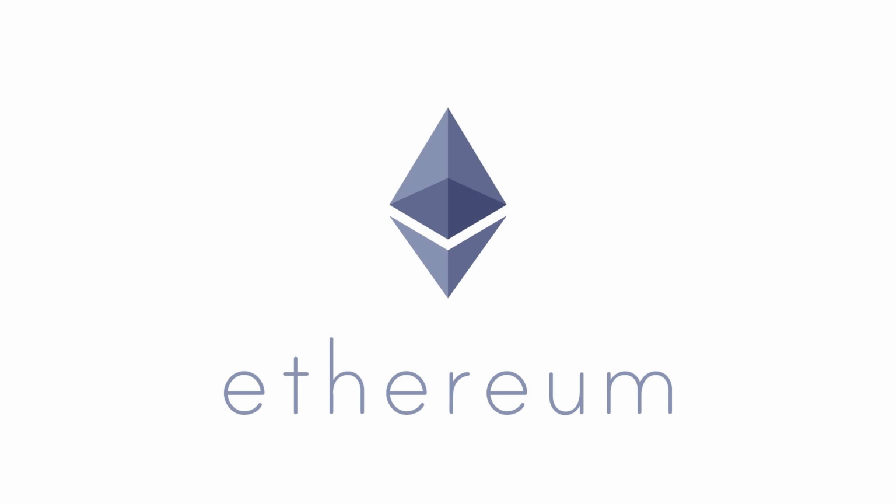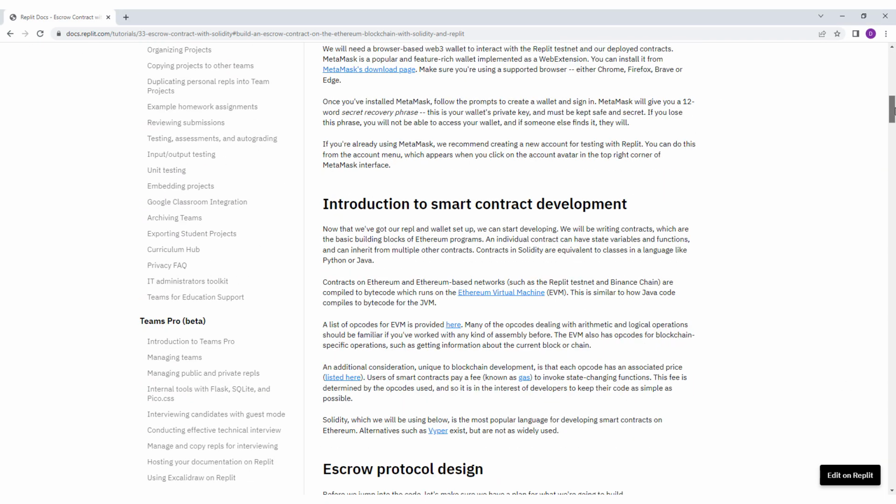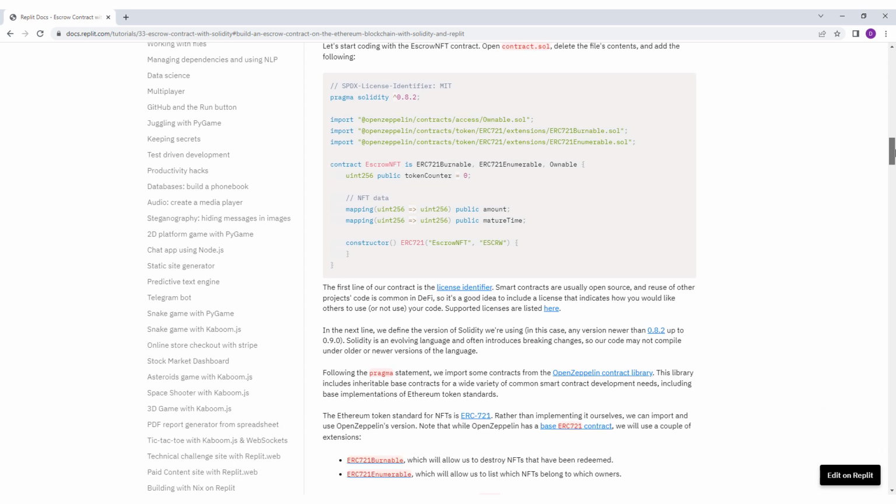In this tutorial, we will be building a simple escrow smart contract, which will include deploying our own non-fungible token, NFT. I will be following this guide on replit.com. So that's where you can copy and paste the code described in this video. The link is in the description below.